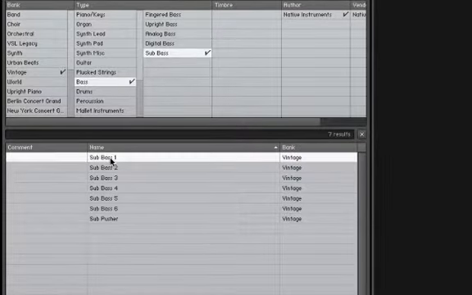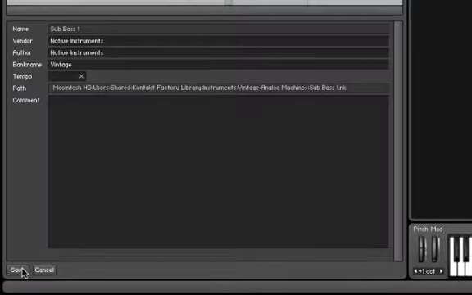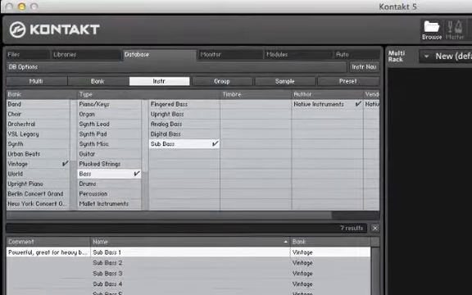Highlight an instrument, click Edit at the bottom, and we'll write in powerful, great for heavy beats. Then click Save.